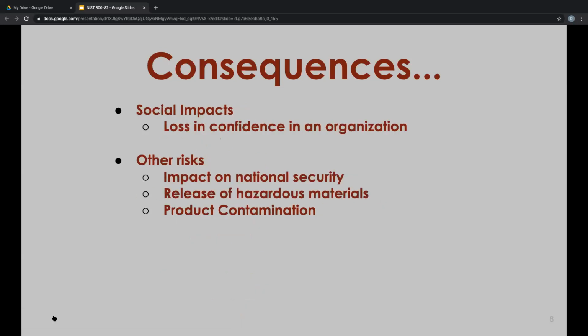Social impacts, as always with cyber attacks, you lose confidence in an organization. It's usually a bad thing, especially if it's government related. Then you have impacts on national security. Hazardous materials can leak into water, lead to product contamination, stuff like that.